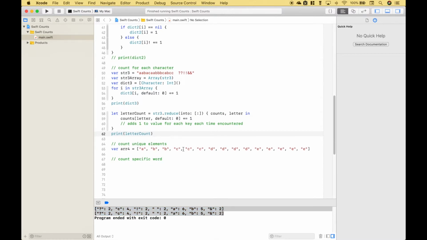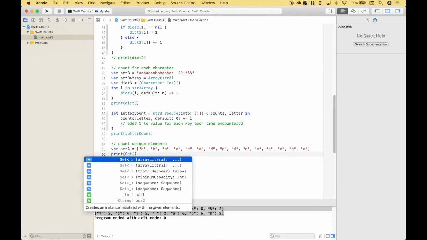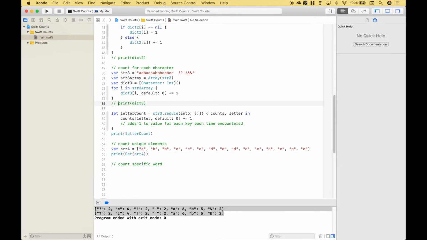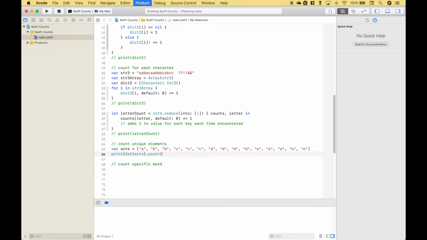Next up, what if you wanted to get a count of the unique elements in this array? All we have to do is wrap that array in a set. And then use count. So when we run this, we should get 5. Okay, that looks good. We have one last example.